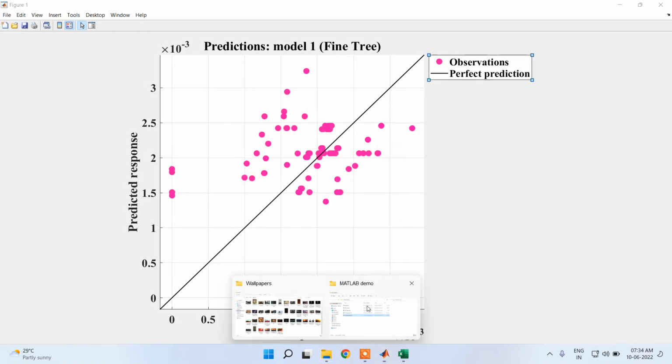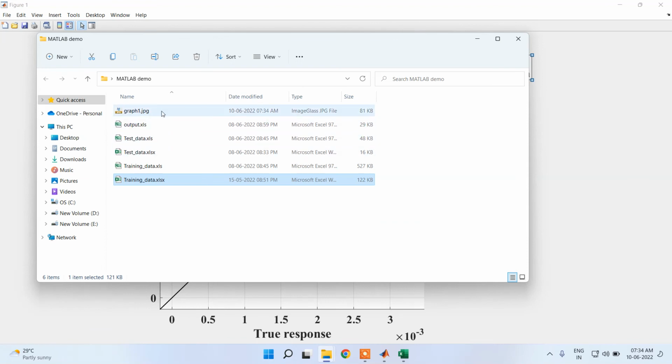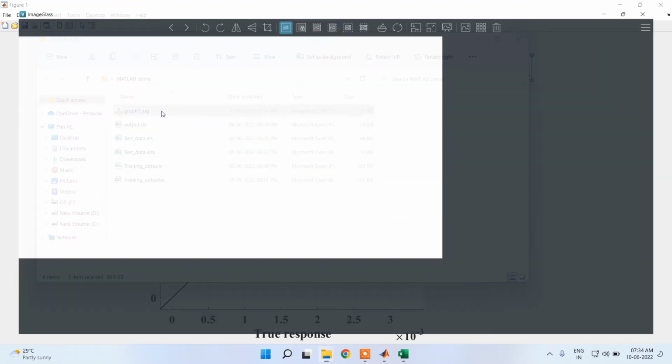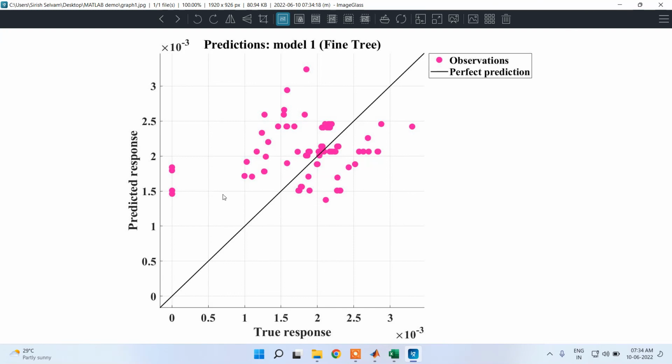So now if you check the MATLAB demo, you can find that graph one is there. So this has been exported here. Now we can use it wherever we want.